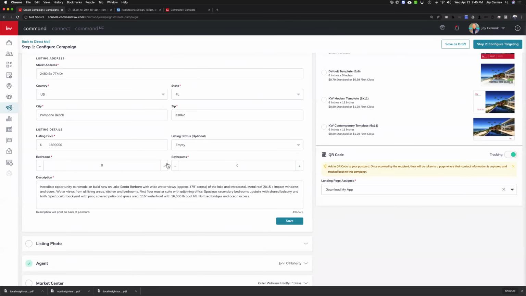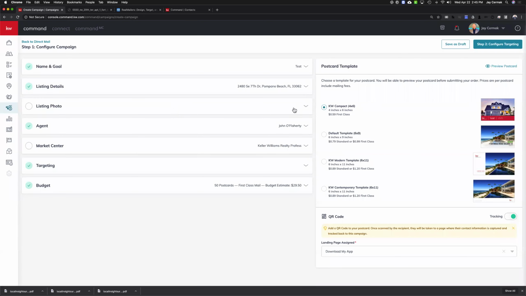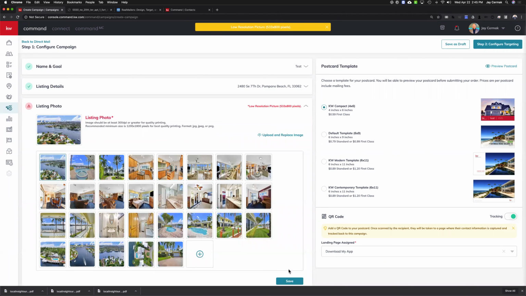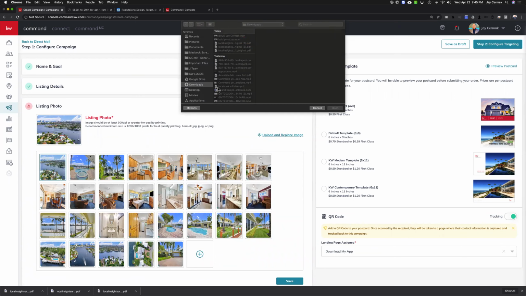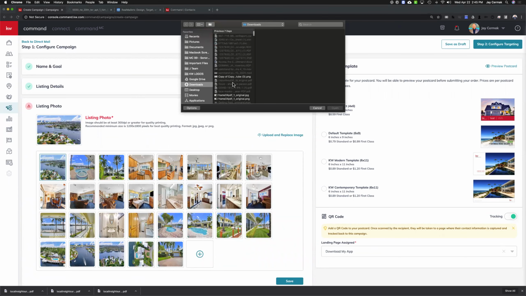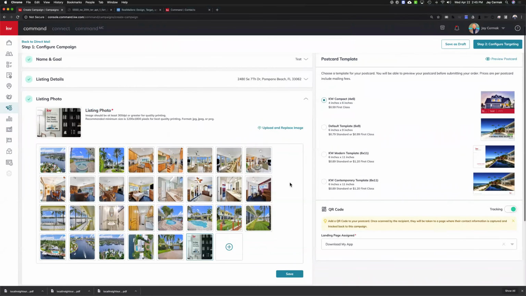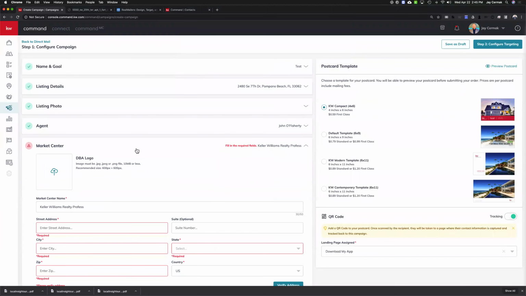Let's see what this looks like. So I will do, this is a 3-1 listing photo. I have to put a photo here. I don't think it'll let me click the next button. Nope. All right, upload, replace. We found what worked was this. Okay, save, market center information. I just want to get you to the preview.